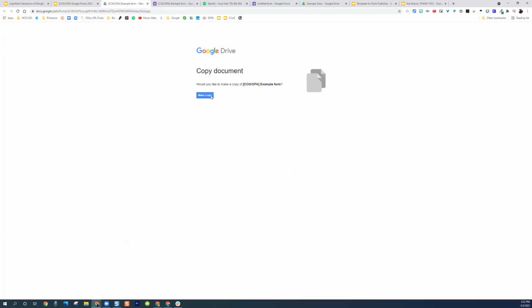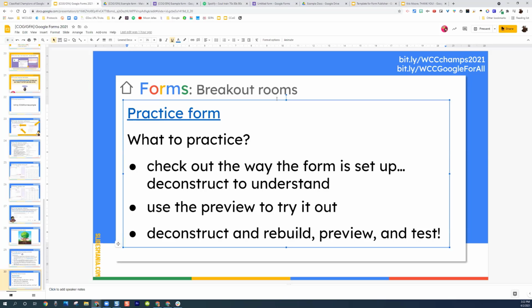What you do is you click on make a copy and it puts your own copy right into your Google Drive. And what I suggest you do, and this is the best way to learn Google Forms, I actually like it when people send me things and I can make copies and start messing with them and deconstructing them, is look at the way the form is set up in terms of it being branching, or whatever it was that you were interested in. It could be the multiple choice grid. It could be the checkbox grid. Check out the way the form is set up and deconstruct it to understand. Take it apart.